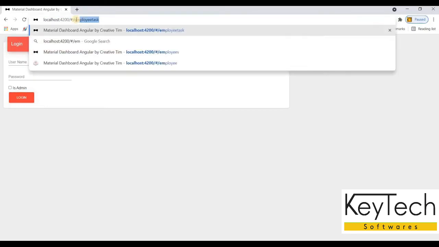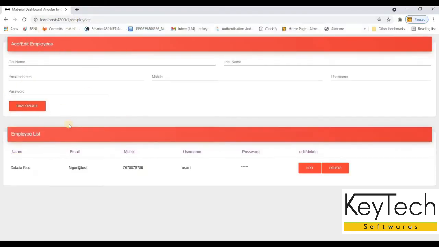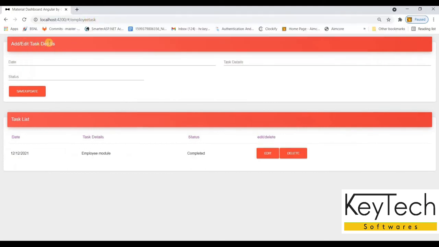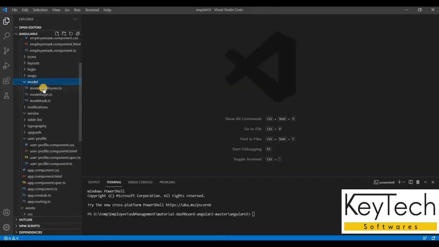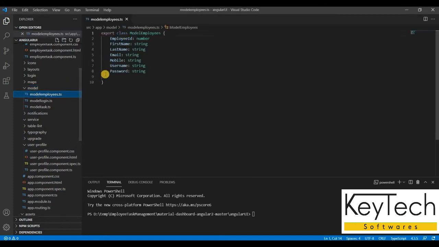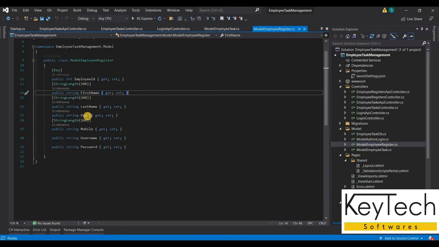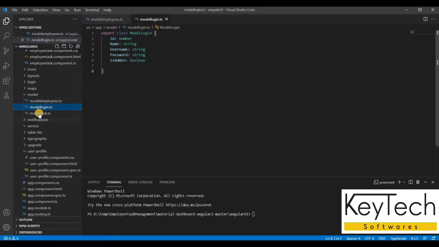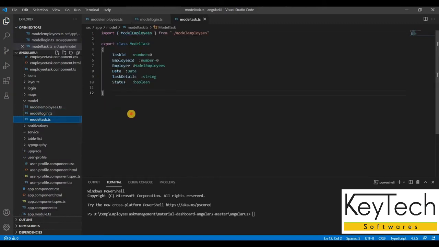We have already done our Angular design in the last video. So let us start. First, create the model classes. They will be exactly the same as those created in the backend section: model login, model employees and model task for the employee task module.